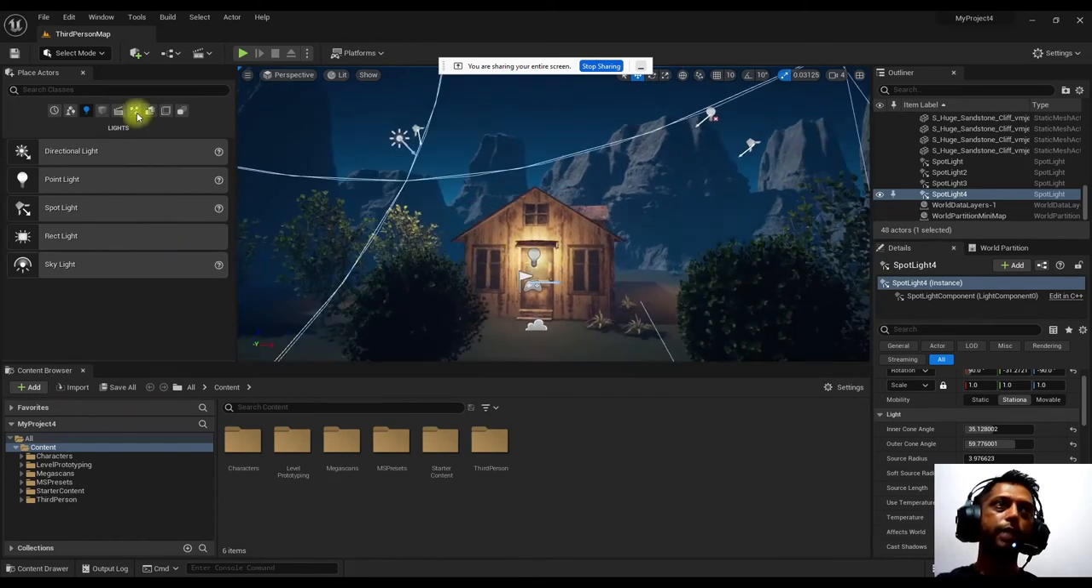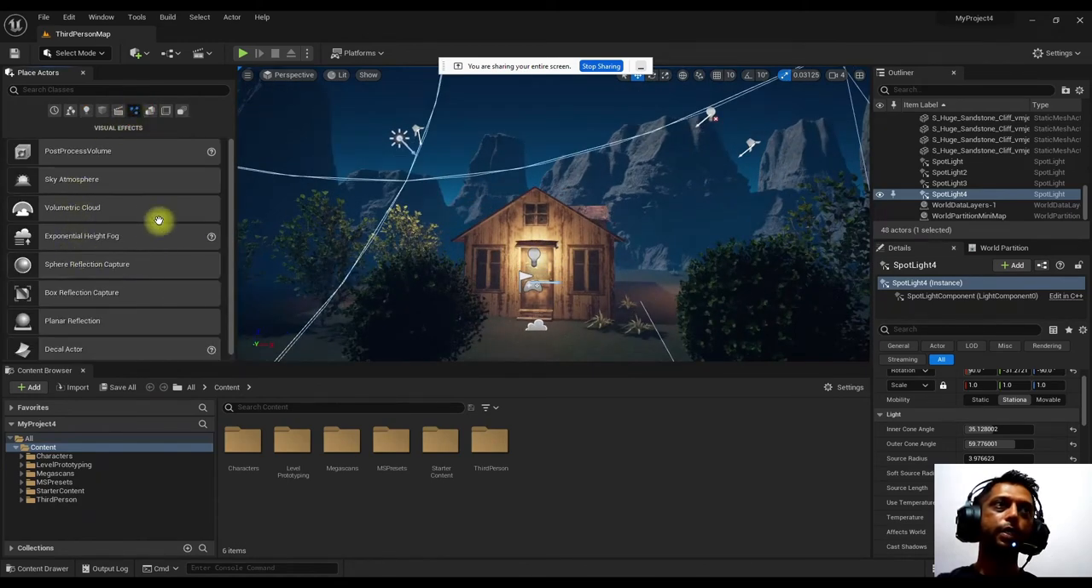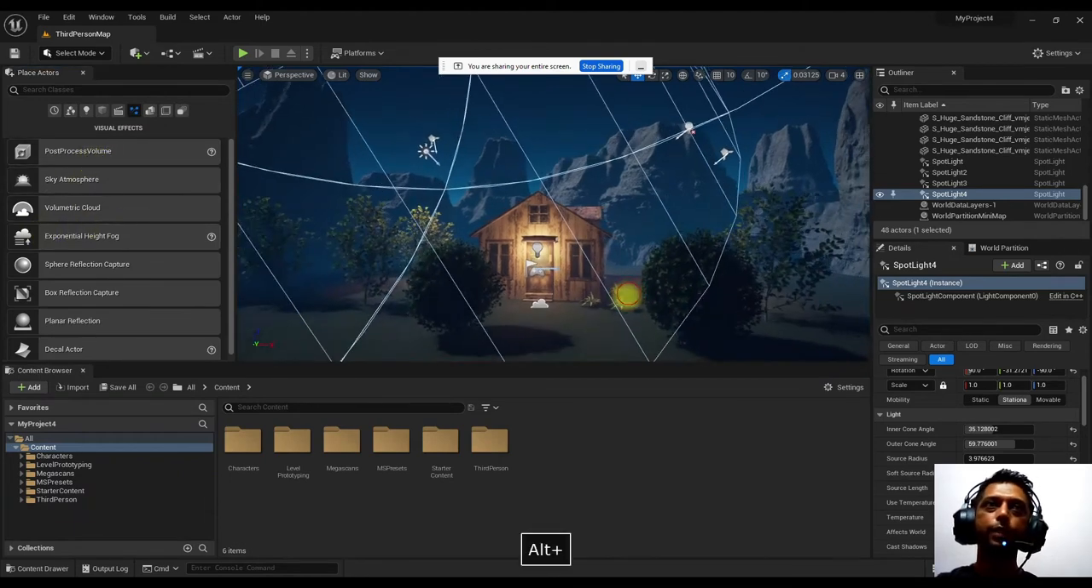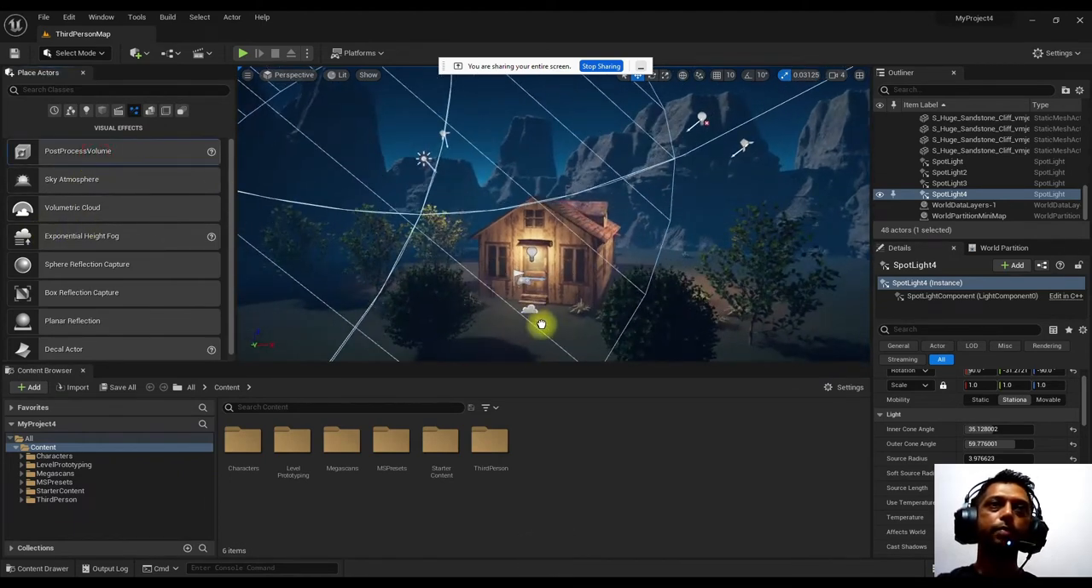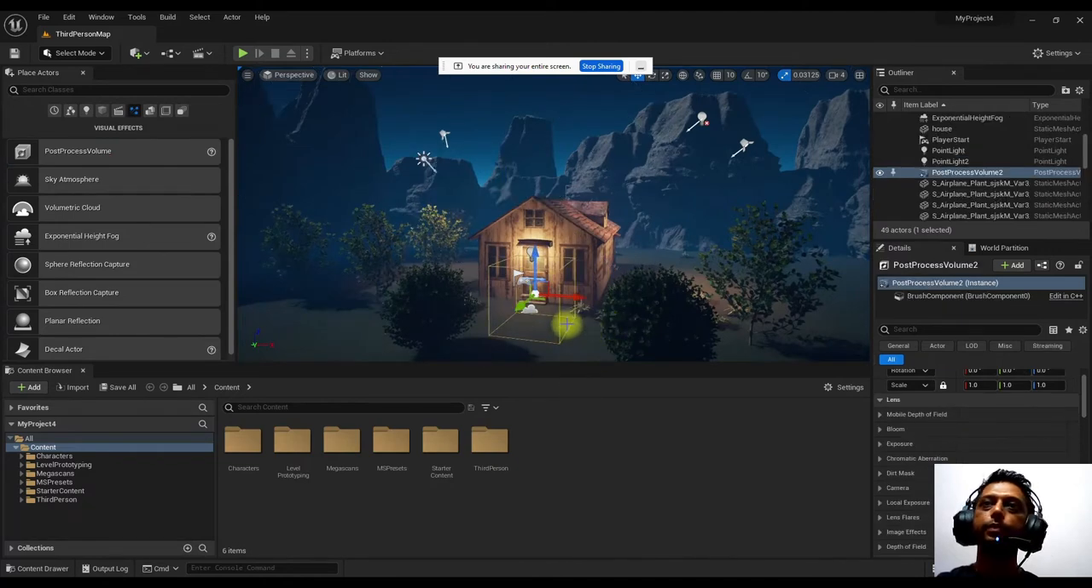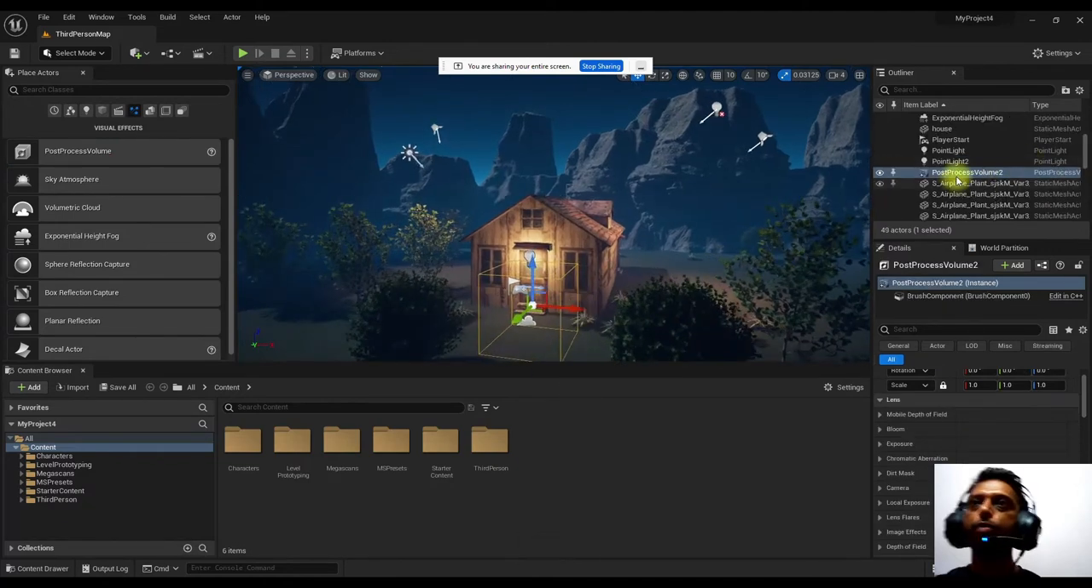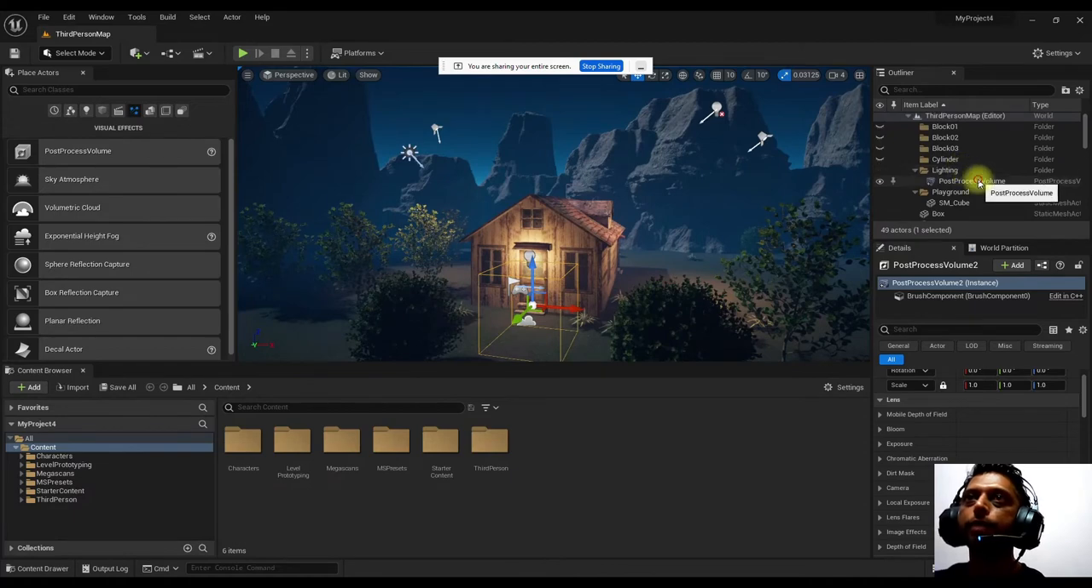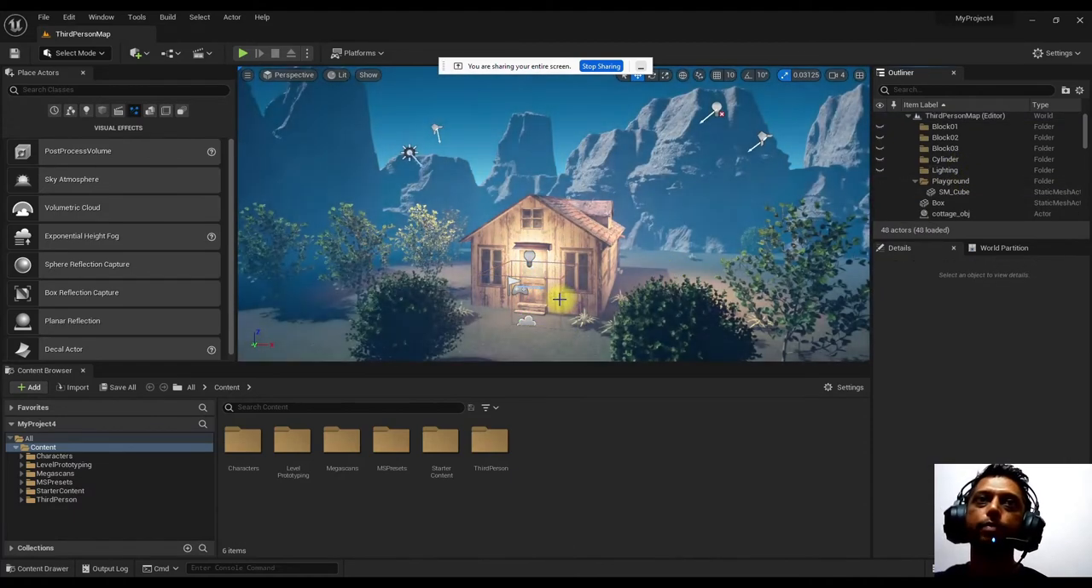There is one more thing inside this visual effects over here. It's called the post-process volume. So if I just drag and drop this over here, we have two of these. One more thing, I don't want this particular thing, so I'll just delete that off.